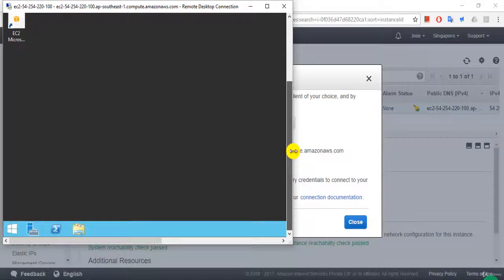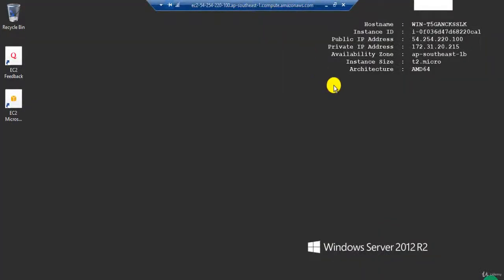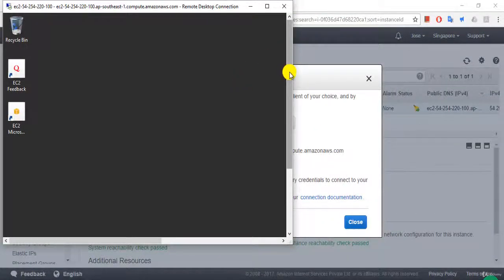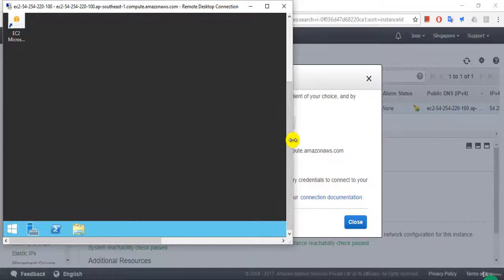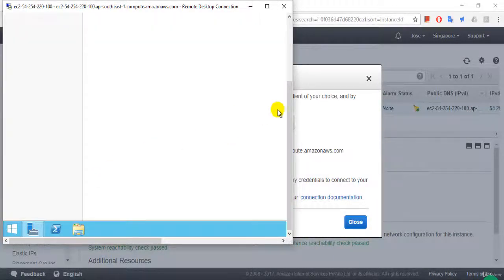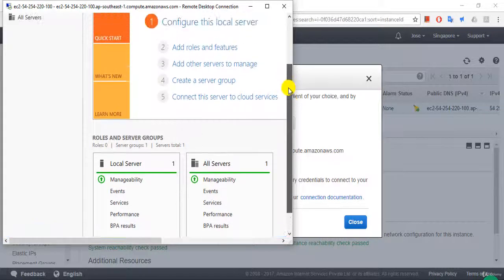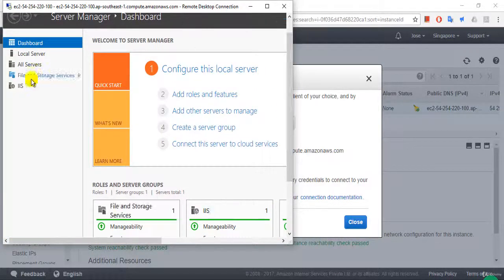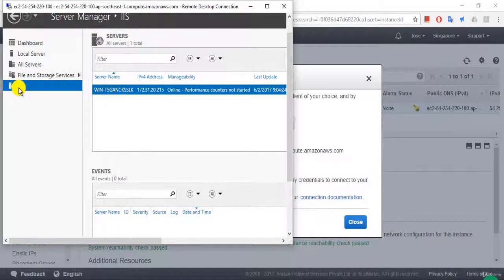Now let's do one thing. We will create an image out of this server so that we can use this customized AMI for further uses in auto scaling. So let's see if the web server role is installed as we bootstrapped the code for it. Let's wait. Yeah, it's installed.